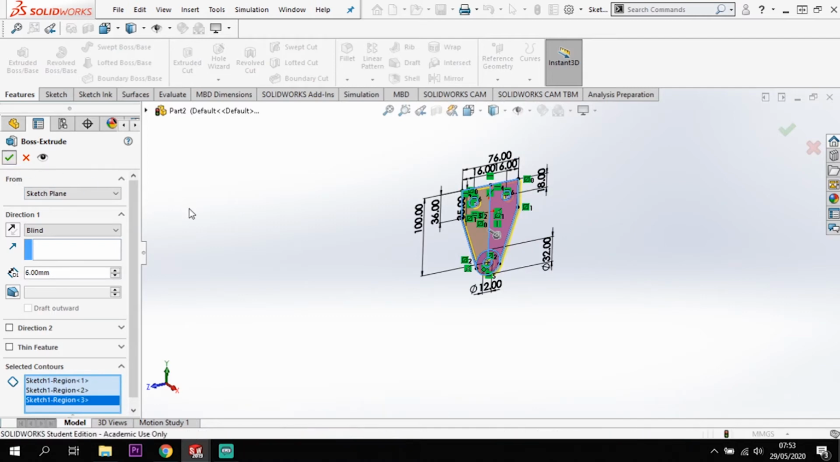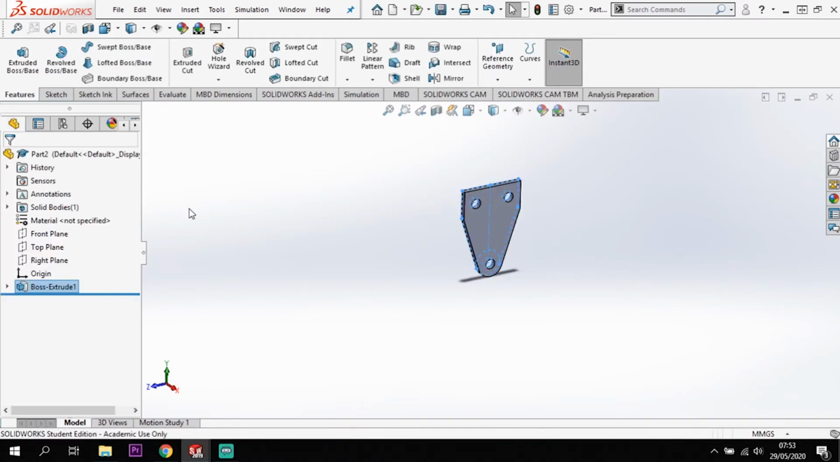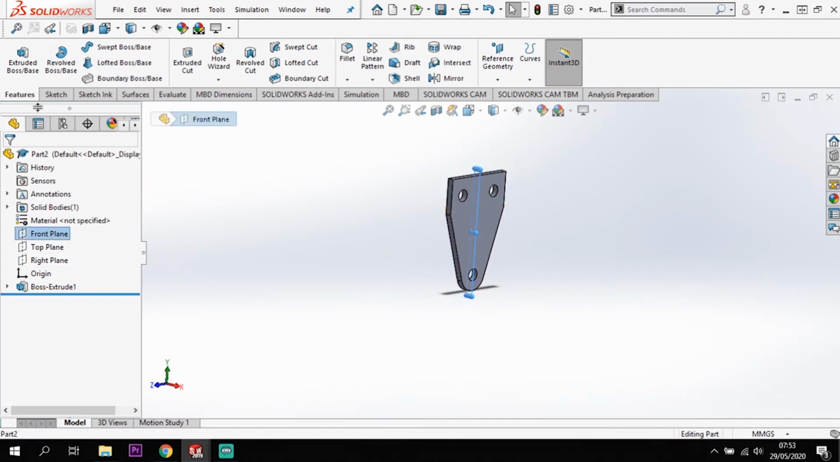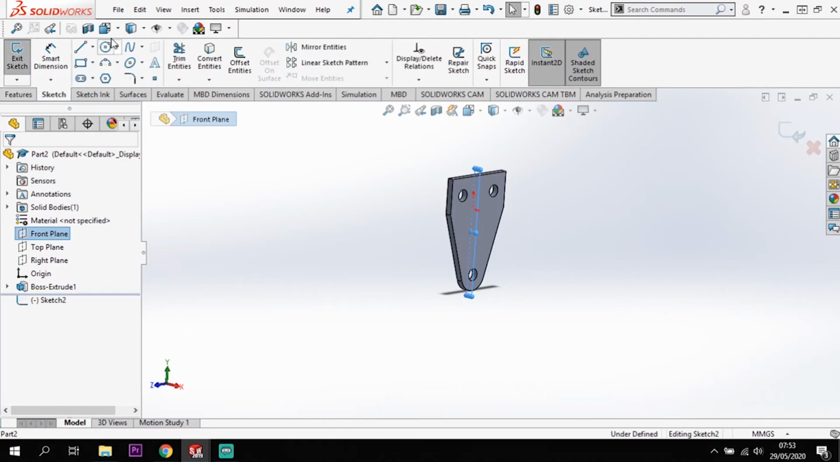Tick that. And we've got that back plate, like so. Okay, so now I've got that back plate, I want to produce this sort of cylinder section. Now, to produce the cylinder section, I'm going to go on the front plane and sketch on that front plane.